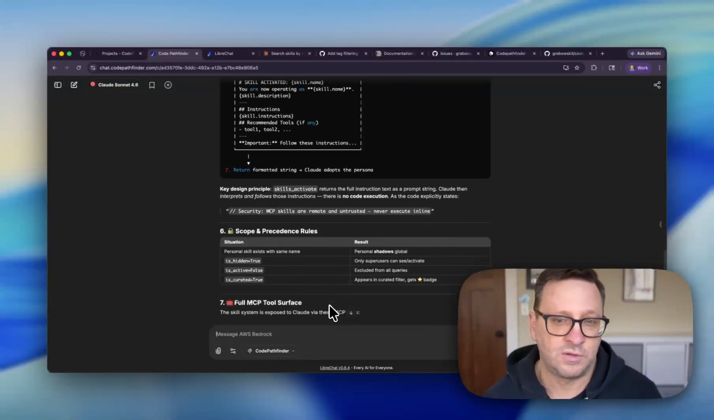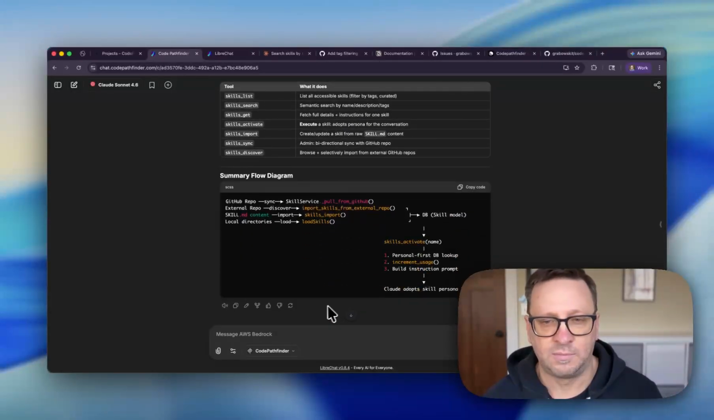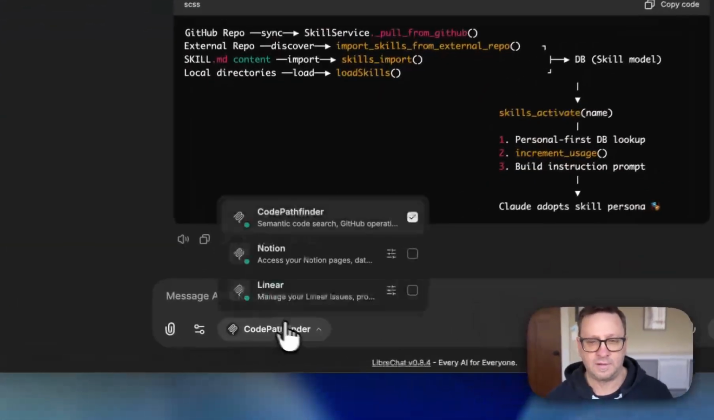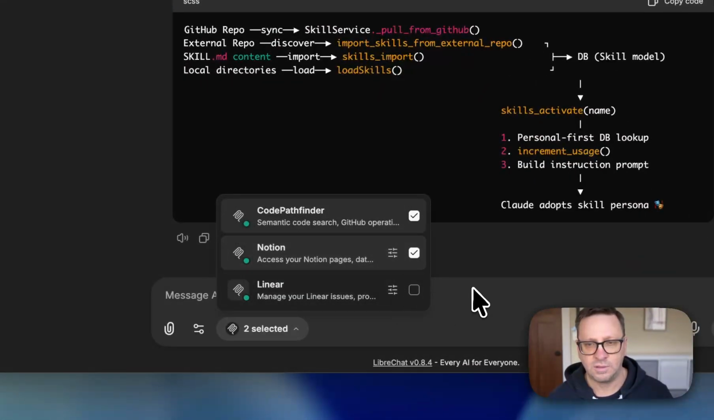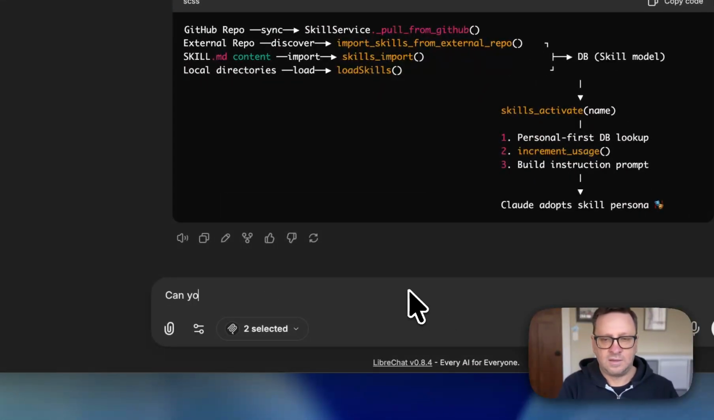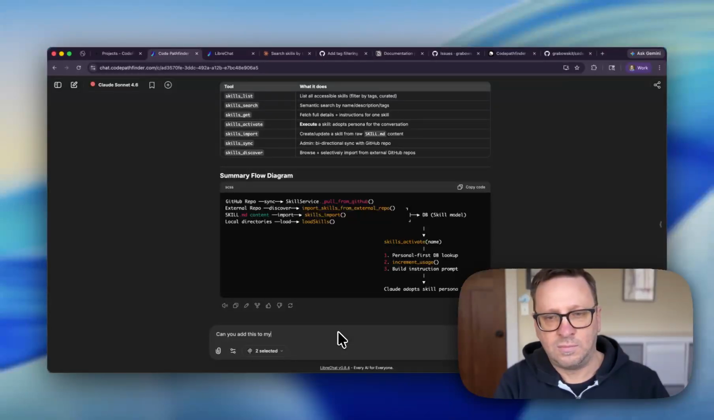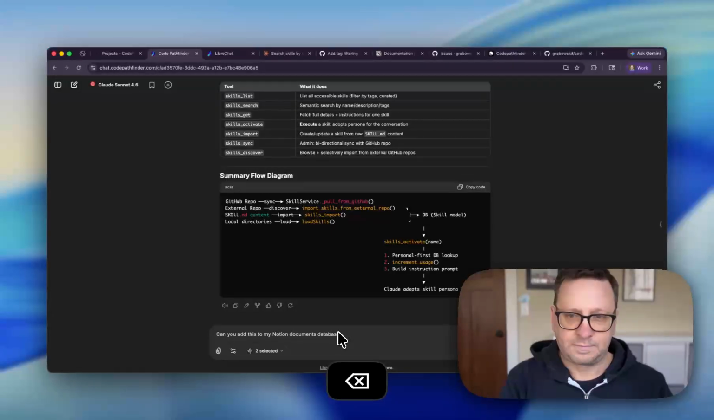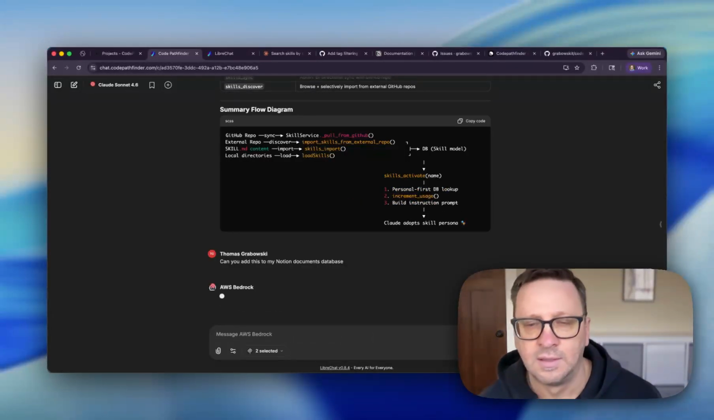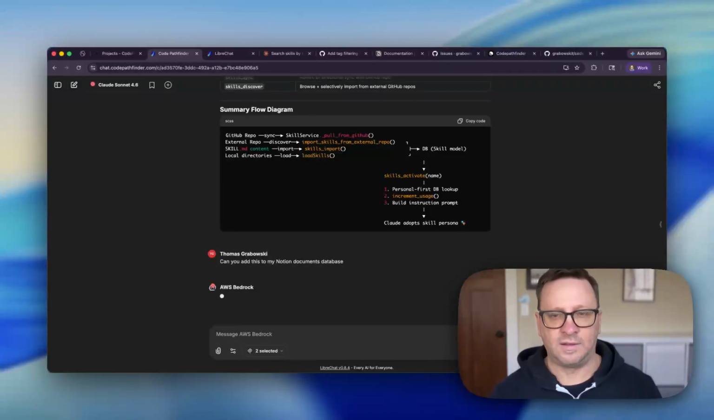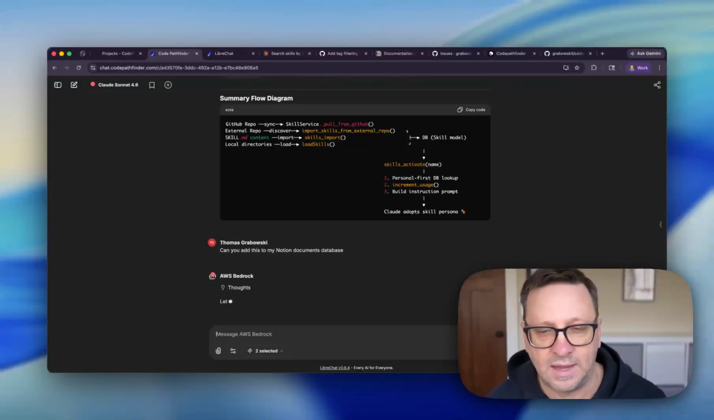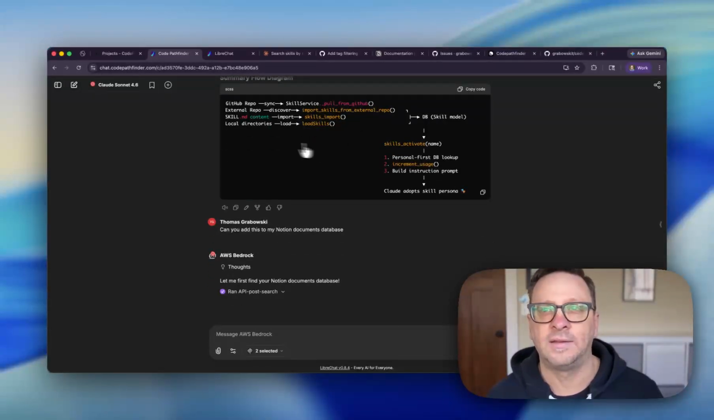But one of the things I want to do from here is be able to save this as a note. So let's see. I'll just add the Notion capability and say, can you add this to my Notion documents database? I think that's all I really need to say. And it should go out and find my documents database and add the content of that.